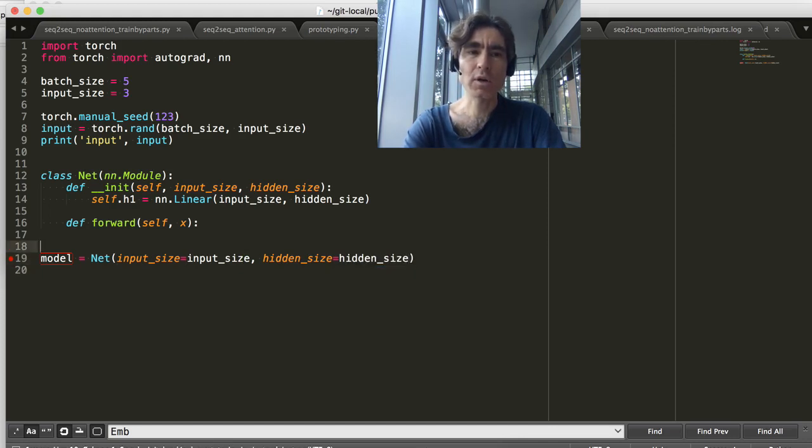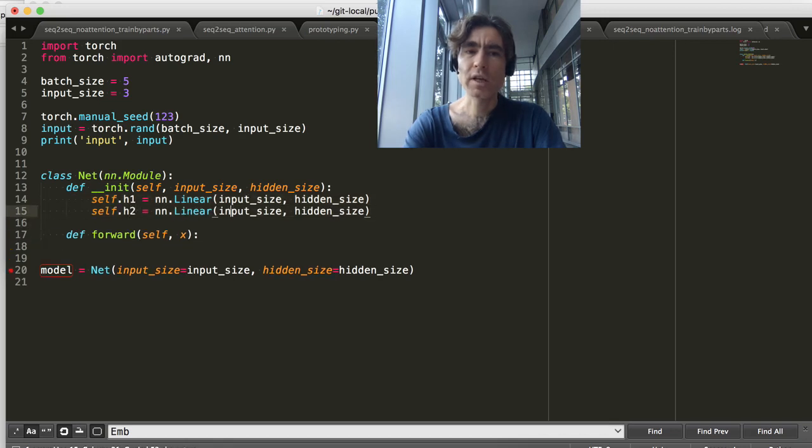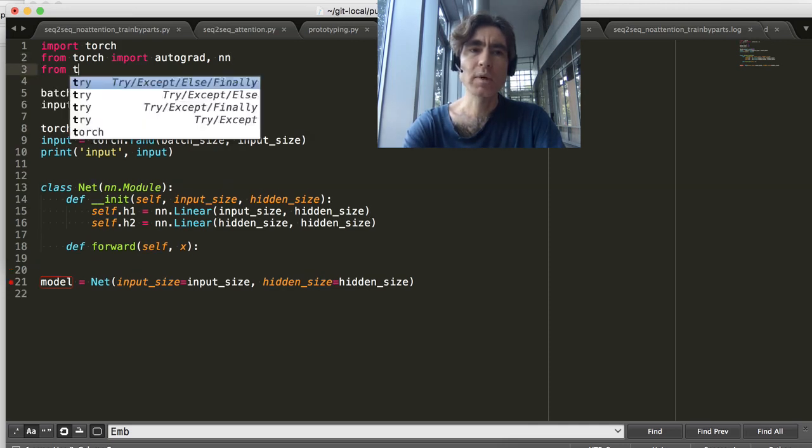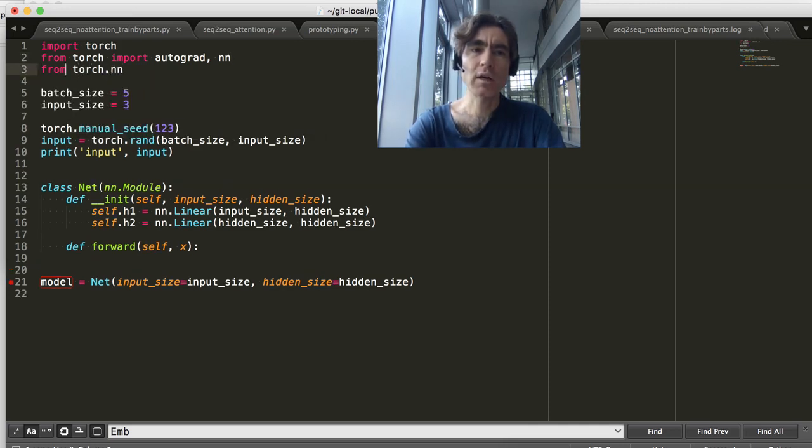Okay, so we've got our model, and let's just do a single layer, right? Well, no, let's do a couple of layers. So let's put in another layer. We're going to have h2, it's going to be hidden size to hidden size, and let's put in a tanh, but we can use the functional for that. So I'm also going to do from torch.nn import functional as f. That's sort of the convention, to import it as f. Basically these are things that are not functors, which don't have any state.